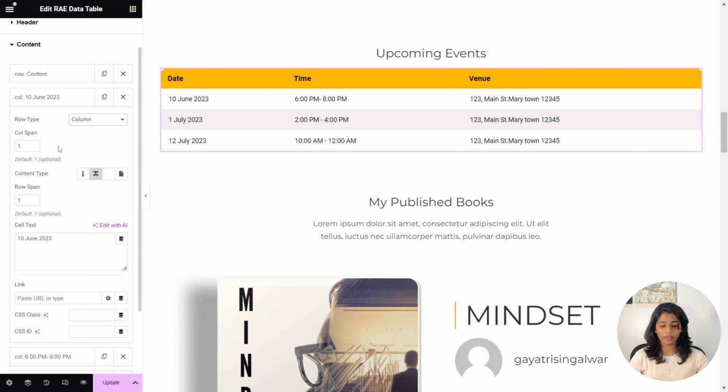content will be available. First is column span. You can set the column span for that particular item. In content type, you can choose the content type for the column. In row span, you can set the row span for that particular item.